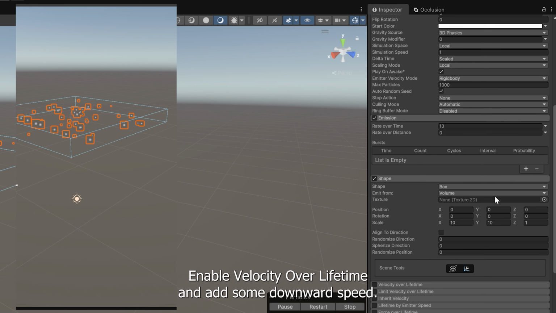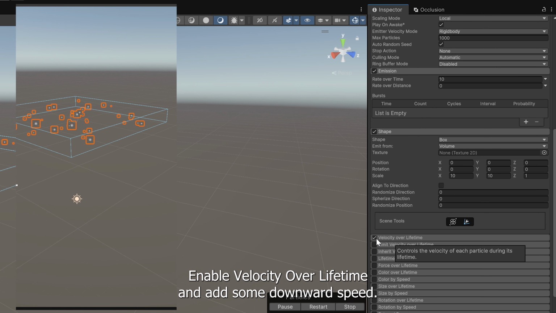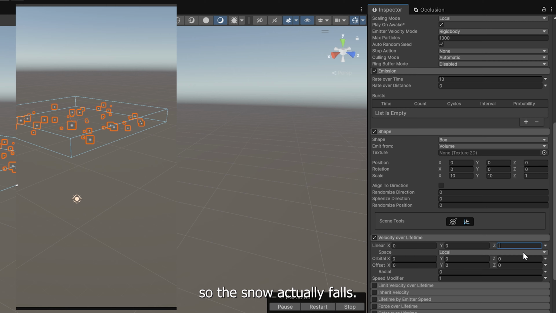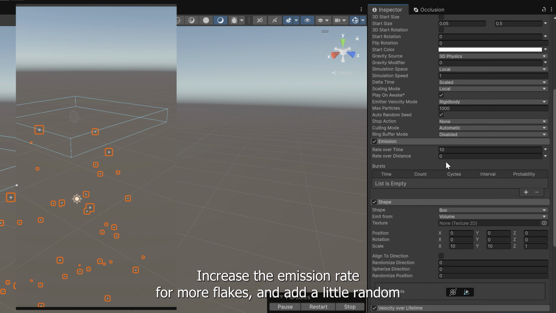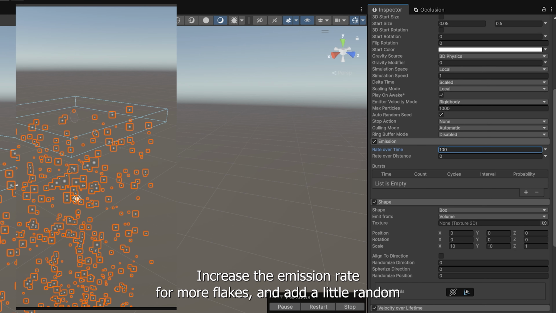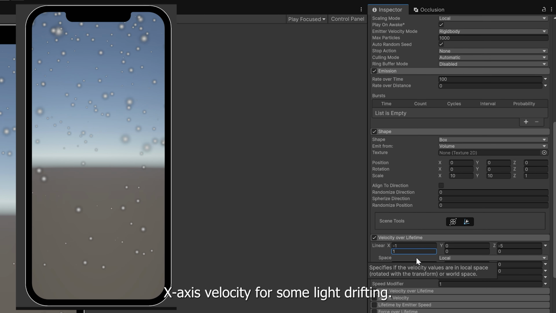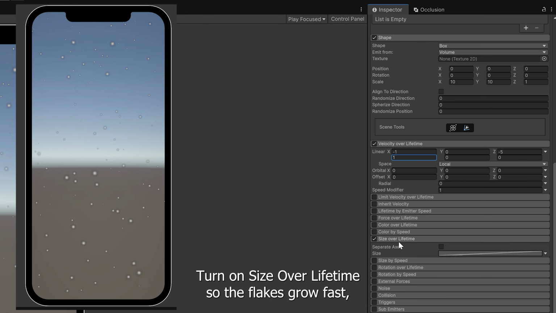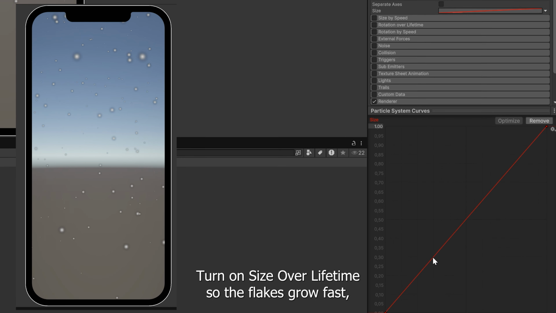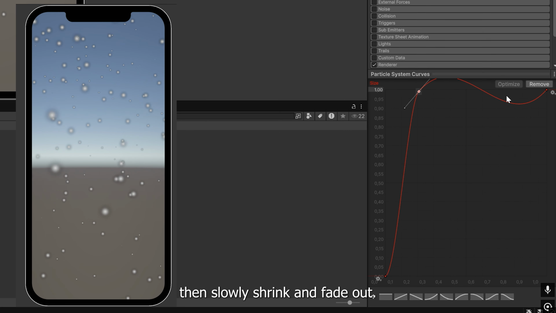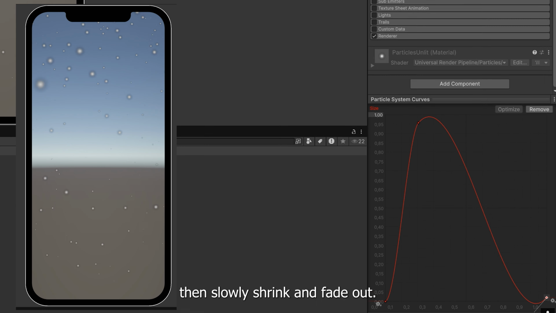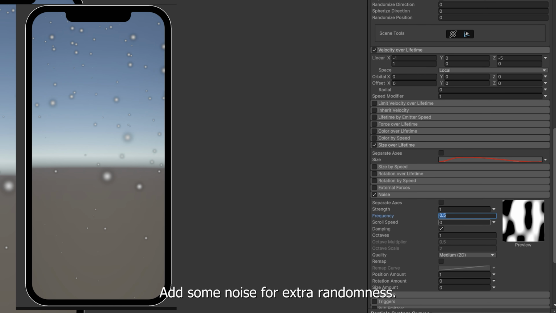Enable velocity over lifetime and add some downward speed so the snow actually falls. Increase the emission rate for more flakes and add a little random x-axis velocity for some light drifting. Turn on size over lifetime so the flakes grow fast, then slowly shrink and fade out. Add some noise for extra randomness.